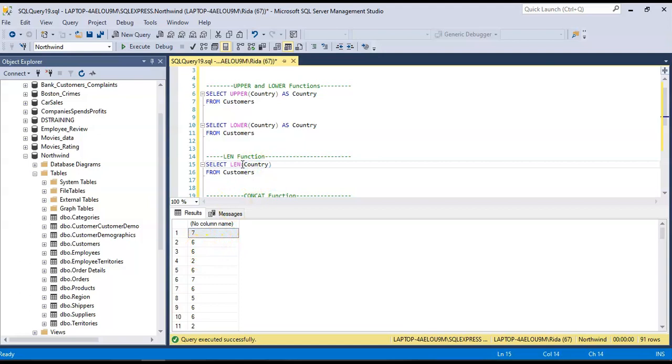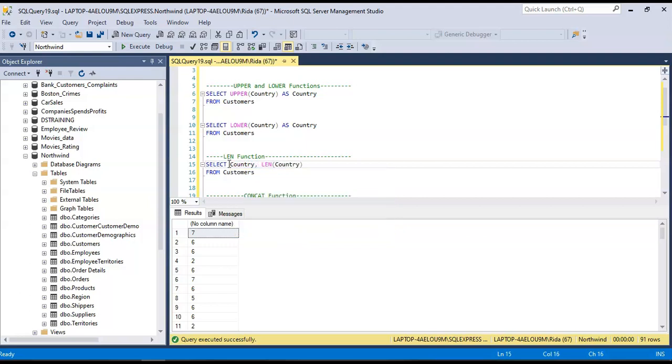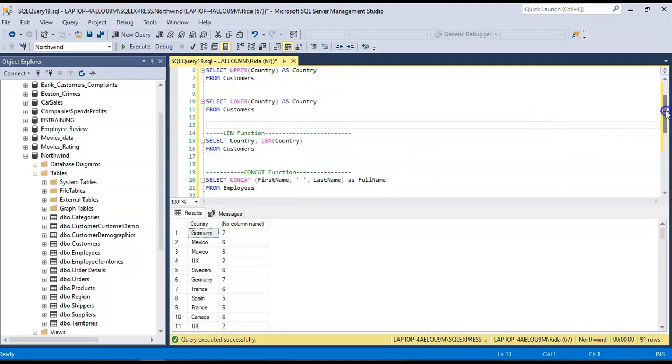So to see what I mean here, let's first select the country. So country and length, then select everything here. So you see now Germany has 7 characters, Mexico 6. So simply this function gives you the length of every value in a certain column. So let's move down and see what we have here.